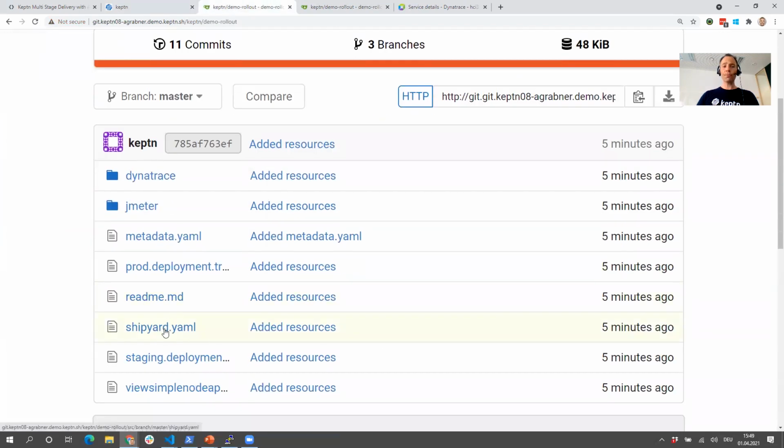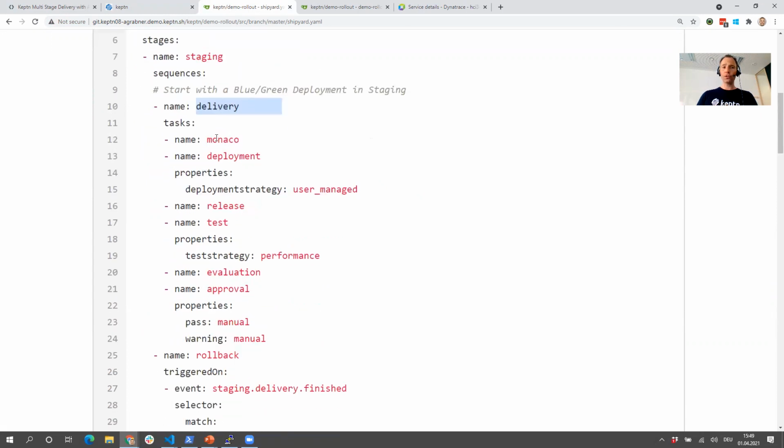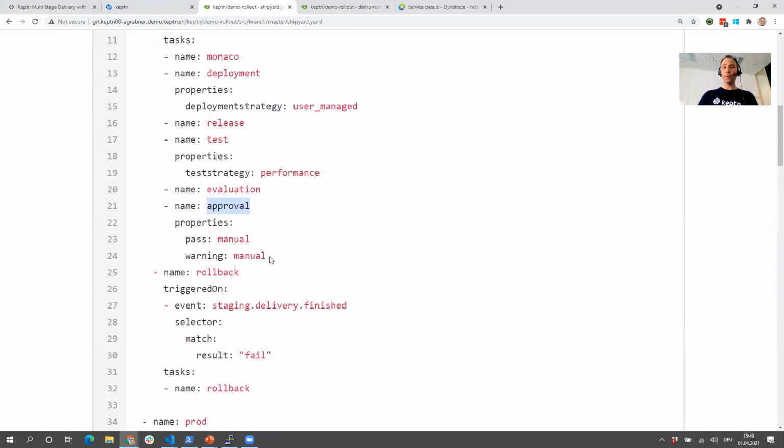You see here the shipyard that I've used. This is the shipyard file that specifies the different automation sequences that I want Keptn to automate. I decided to do a 2-stage delivery. In staging, I want Keptn to first configure my monitoring as code. Then I want to do a deployment. Then, because it's a blue-green deployment, I want to release the blue-green. Then I want to run some tests and evaluations. And then I want the smart approval assistant to always ask me whether it should go into the next stage. In case anything goes wrong, we do a rollback.